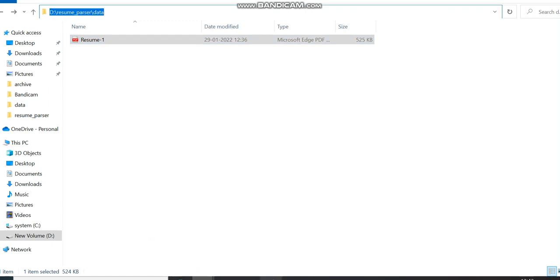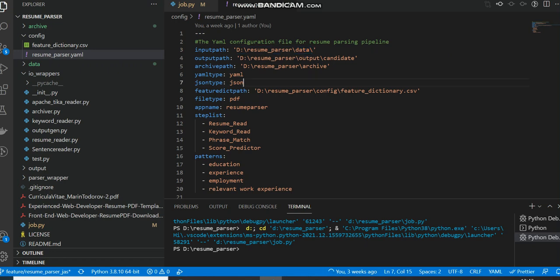So I need to indicate that for my pipeline to read, and then where I would be generating my output. So output in my pipeline would be a typical YAML file having all the attributes extracted out from the CV, and then archive path would be the path where my resume would be moved after processing, right, once my job runs. And then we have different parameters, like where I am keeping my dictionary, the feature dictionary CSV. We will be talking about this in subsequent discussions.